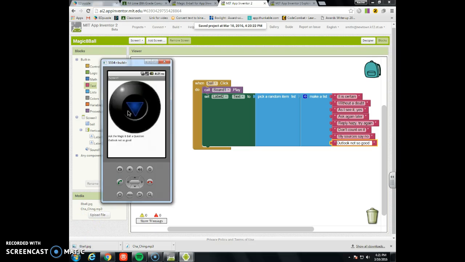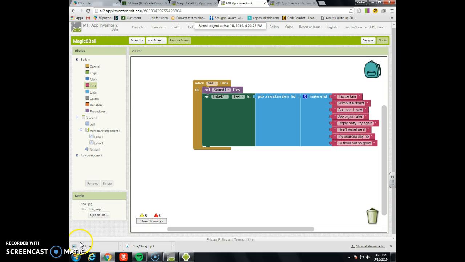I left my emulator running, so when I opened it and clicked it, it gave me answers. Let's see. Will we have another snow day before the end of the school year? I click my Magic 8 ball and it says, Outlook not so good. Let's see. Will Mrs. Smith win the lottery next week? Without a doubt. All right. So once you've tested it, you can move on to the last part of this app.